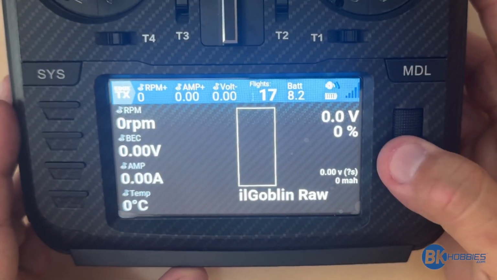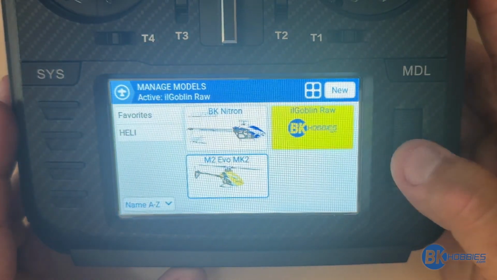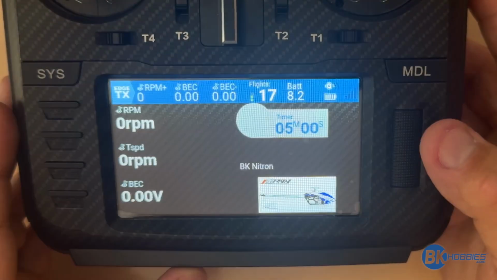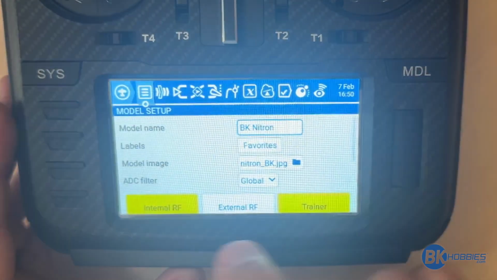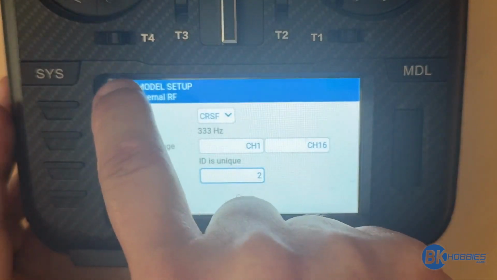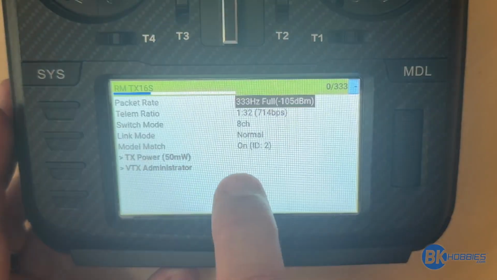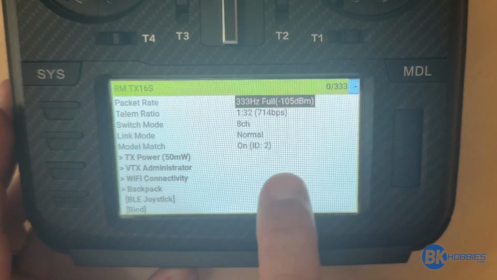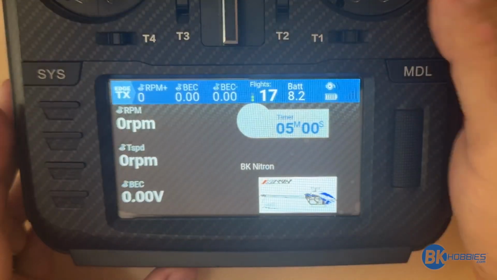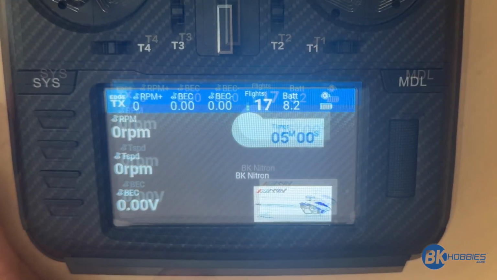No. So now I'm just simply gonna go and change models. I unplugged the helicopter because there's no reason for it to be making so much noise. Now I'm going to my Nitro, and then I'm going to go to model, internal RF, and I'm going to set this to 2. And I just learned that when you do that, your Express LRS Lua automatically adjusts. So now you see model match is on and ID is 2. So now, theoretically speaking, my Nitro should connect. So let's give it a shot. Power it on.